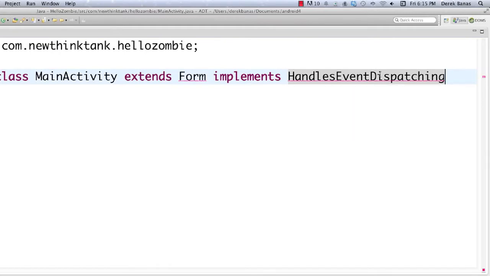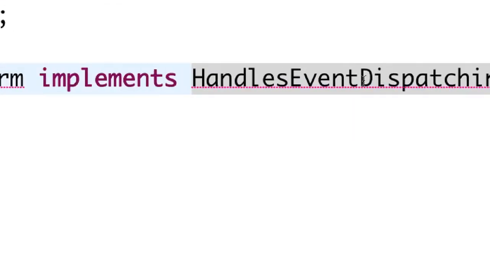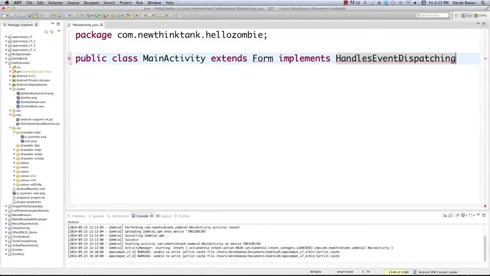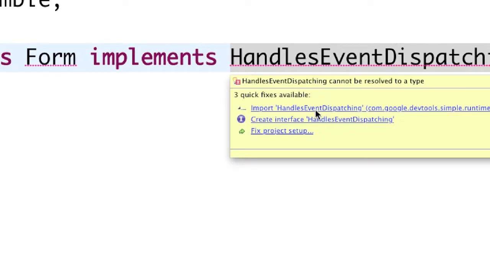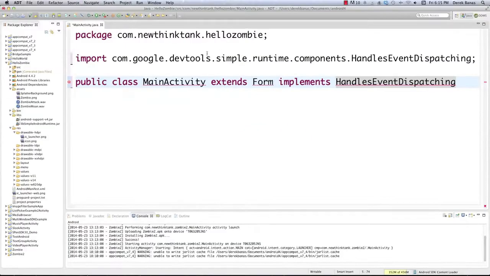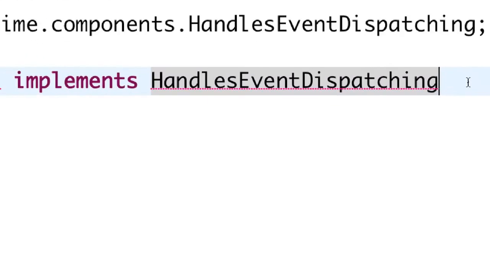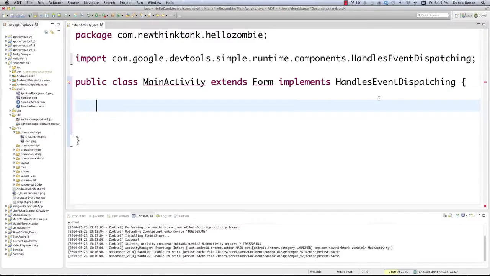This guy right here, what it's going to do for you is it is going to allow you to catch events that occur on the application. Okay, and we're going to be doing this a lot. This is underlined, so we are going to put our little mouse over top of it. There we go, and just click on import. Okay, and it's going to put that import, that file right there that we need. Then what we're going to do is we're going to put a little brace right here, and there you go.